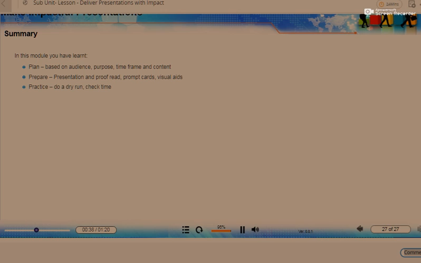Practice the entire presentation. A dry run of the presentation will help you get an idea of how much time the presentation will take, and you can make changes if required. Record the presentation if you want. You will then be able to observe your body language.